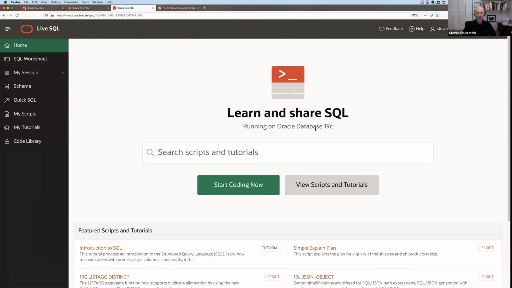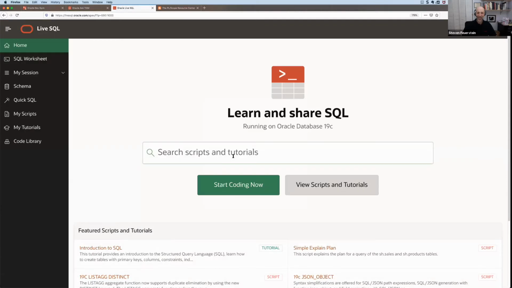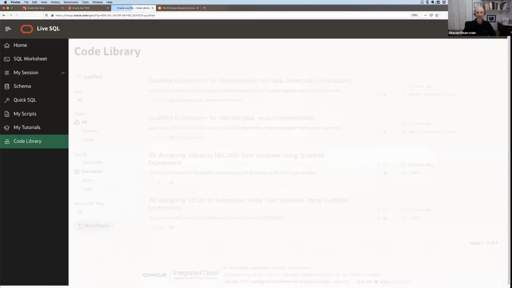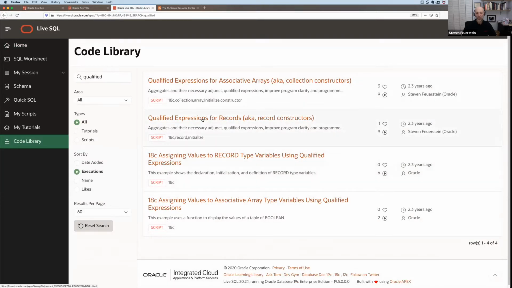So LiveSQL, I'm going to search for qualified. You can see I've done this before. And my session has expired. Of course it has. Lovely. That's okay. I can search without being signed in. So qualified, I find my matches. Let's start off with qualified expressions for records.